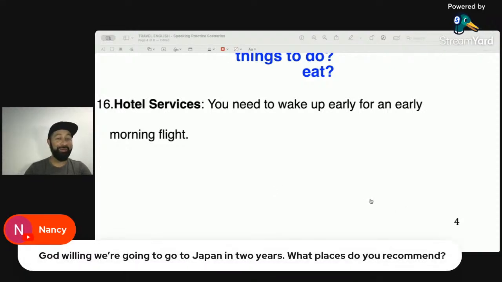Nancy, God willing, we're going to go to Japan in 2 years. What places do you recommend? Definitely Tokyo, Nancy. That's a great sentence, by the way. Your grammar, the sentence is perfect. That's a great thing to ask someone who's been to Japan, who lives in Japan. Perfect questions. And to answer your question, definitely Tokyo.